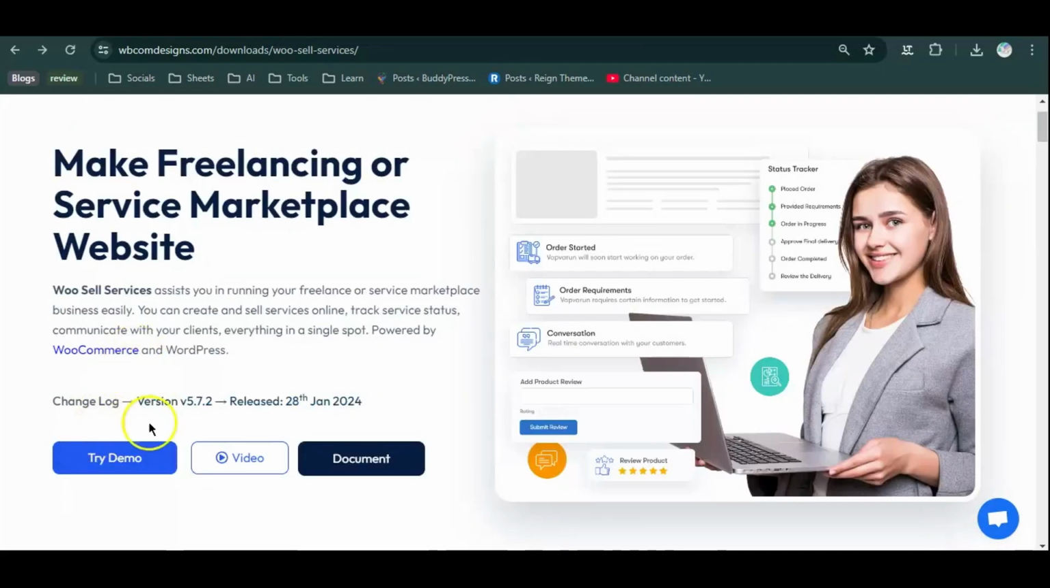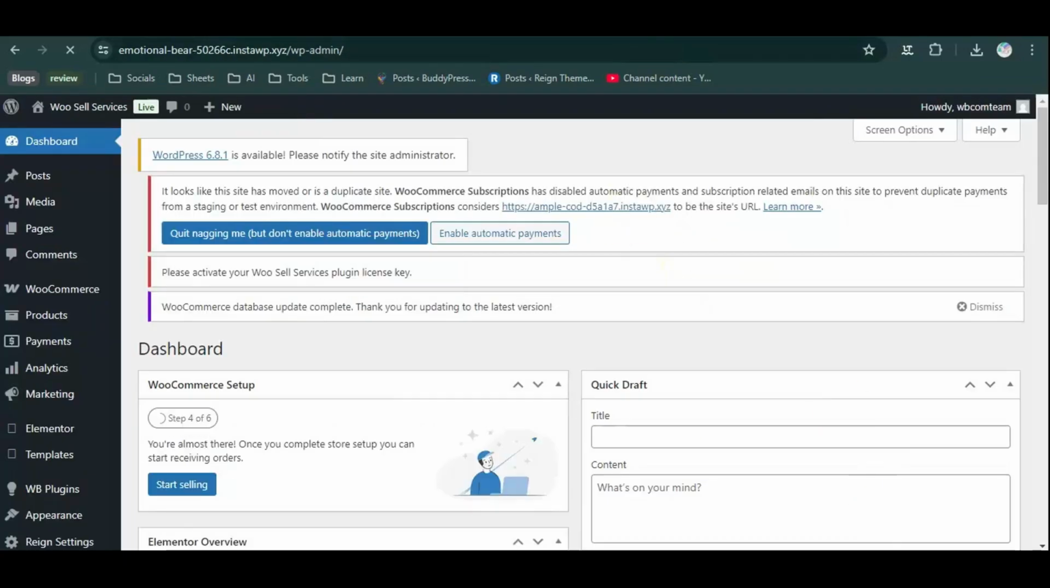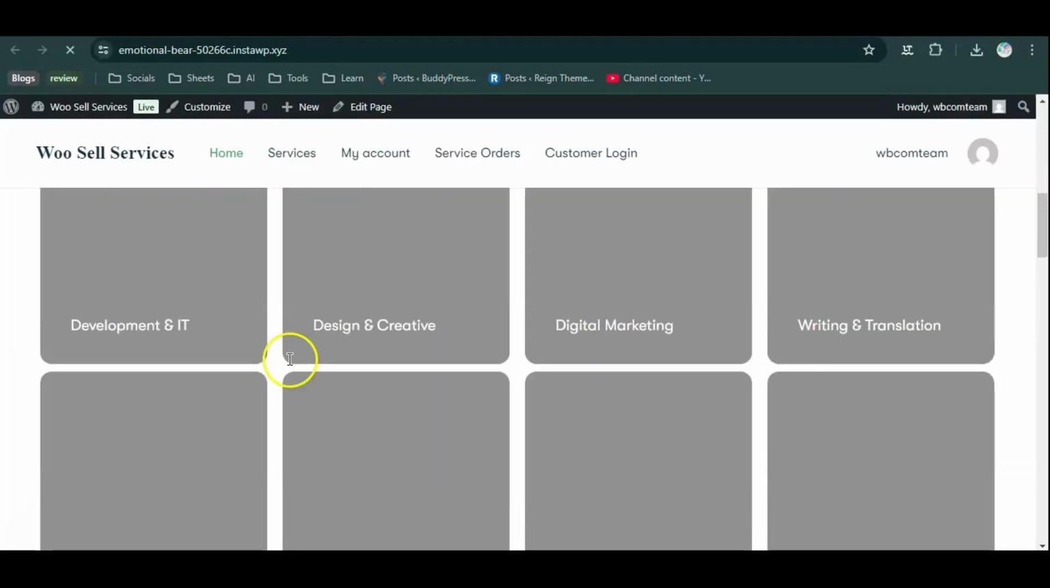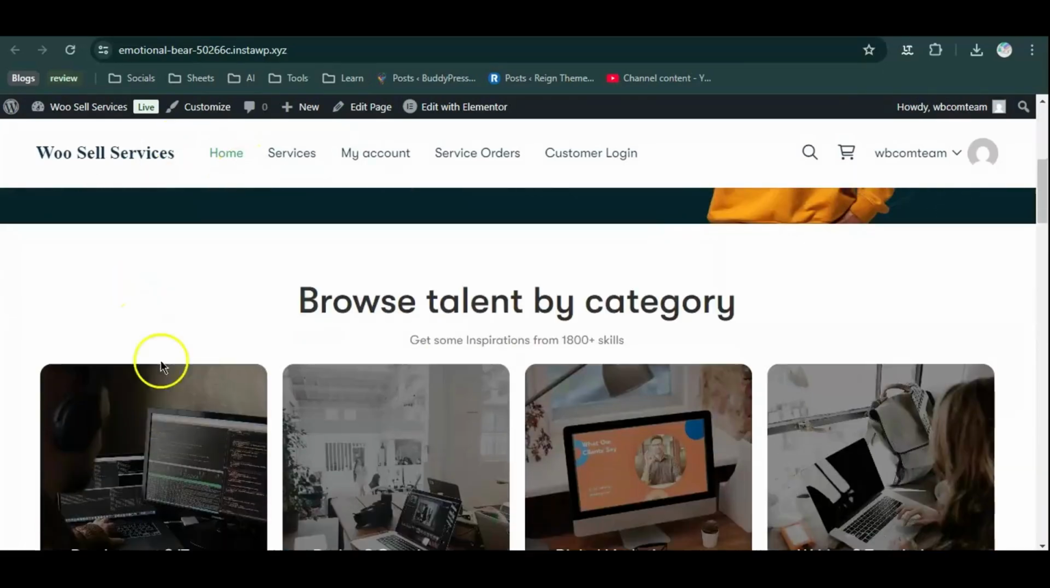Okay, so I will be creating a demo using our function that is provided on our site. So try demo and launch your site. This will help you get a feel of the whole plugin beforehand, so you can see how everything functions. Okay, so our site is set up. Let me visit our site. Okay, this is the site, just loading. Okay, the site is set up.